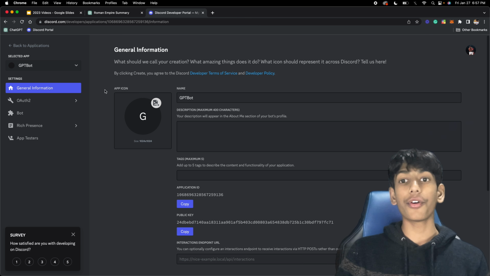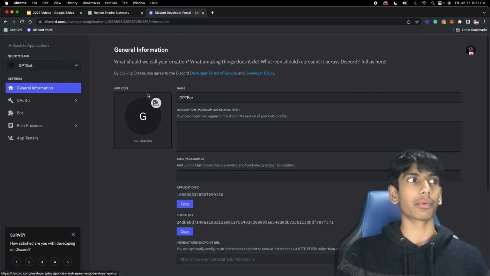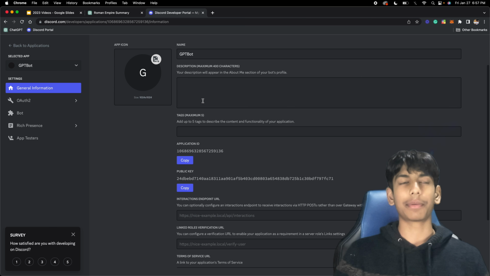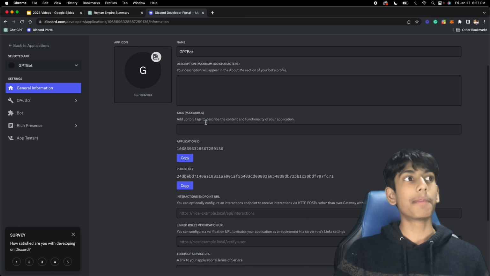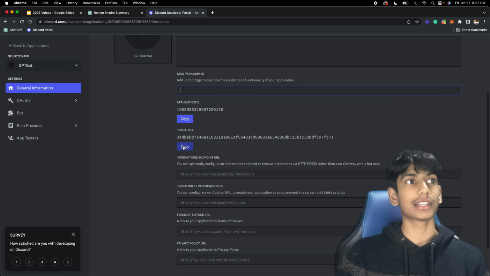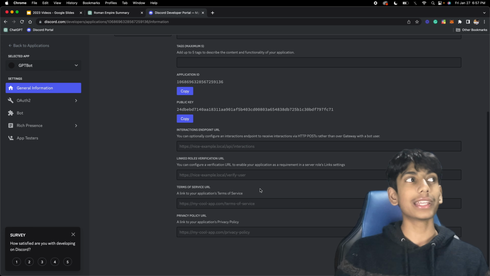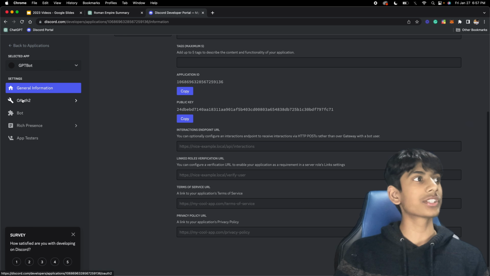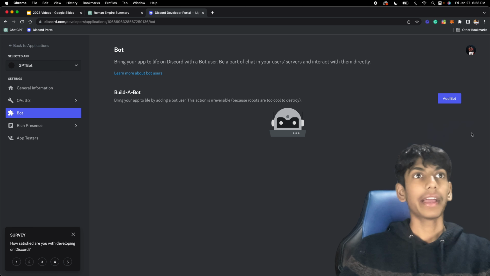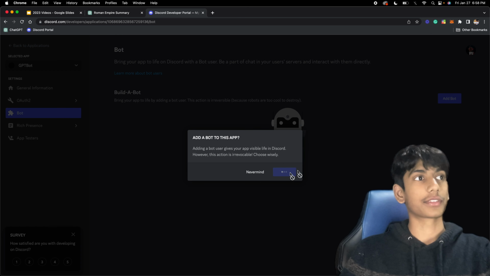So then here now we can add a profile picture. We can do whatever we want. In this case, I'm not going to add a profile picture. We'll just keep it as it is. But here you can add tags, application ID, public key, all that stuff. But that's not what we need right now. What we need is, we're going to go to bot here. And then here we're going to press add bot and then press yes, do it.